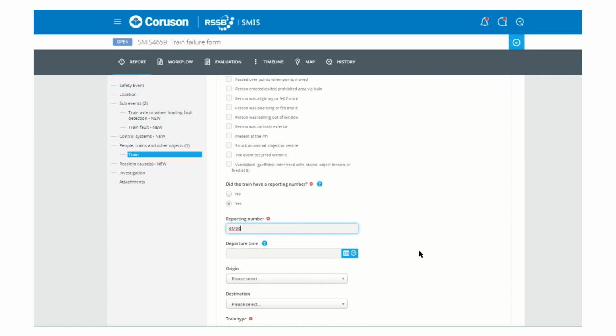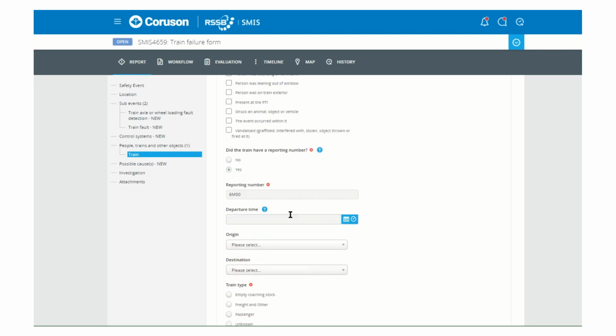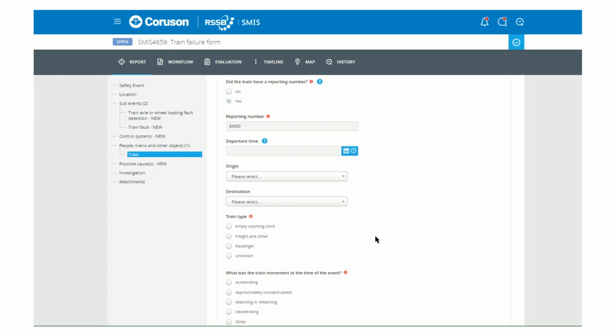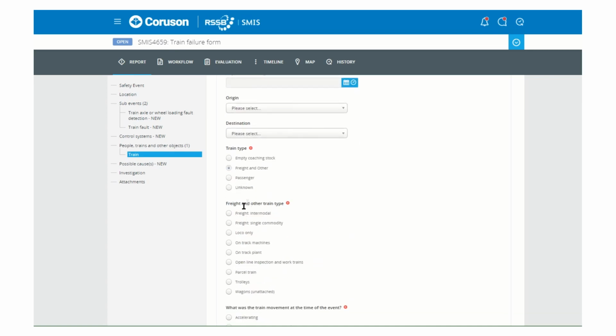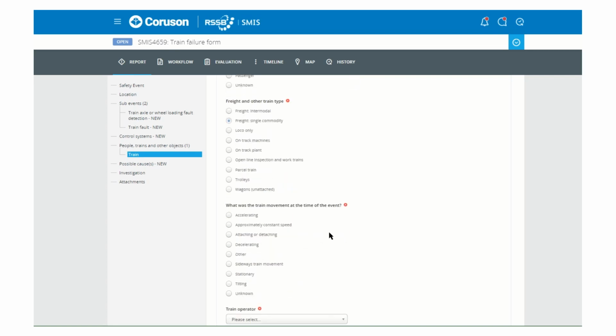You can also enter the departure time if it's known, the origin and destination of the train, although these are not mandatory. Train type, we can enter it as freight and other. You are then asked the detailed freight and other train type, so let's say it was a freight single commodity. You're then asked what was the train movement at the time of the event. If you don't know, you can enter unknown. Alternatively, you could enter approximately constant speed, or if any of the others apply, select them.